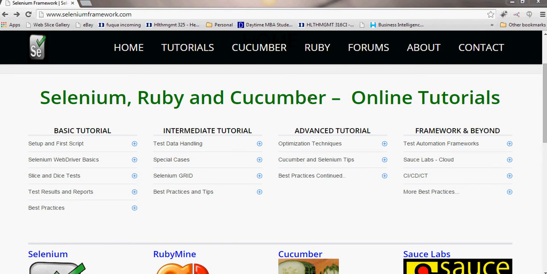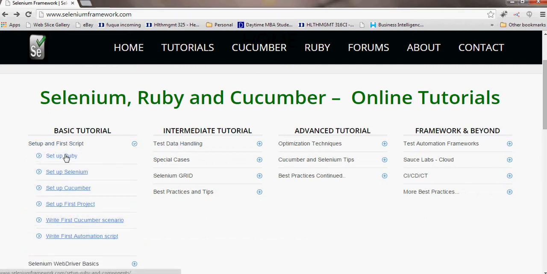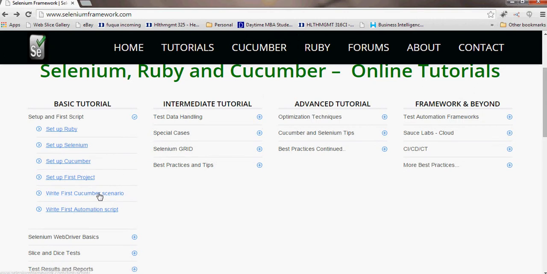In this video, we are going to write an extremely simple cucumber script and execute it. The prerequisites before we get into writing a cucumber scenario is you have completed the steps listed under the basic tutorial, that is set up Ruby, set up Selenium, set up cucumber, and set up your first project. What we do in this video is also described on the link Write First Cucumber Scenario.